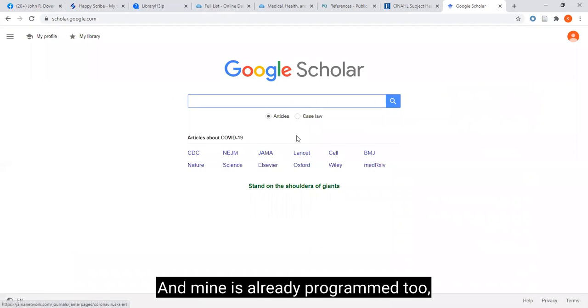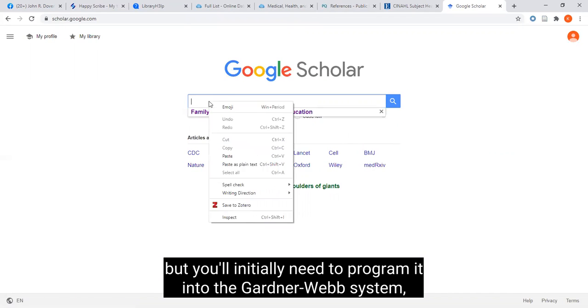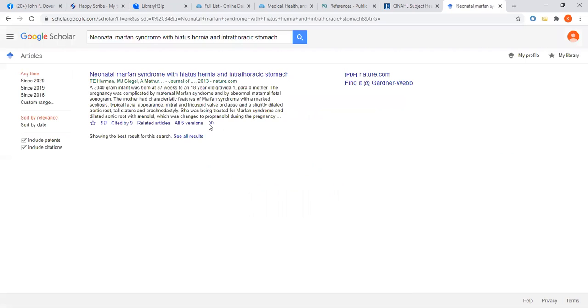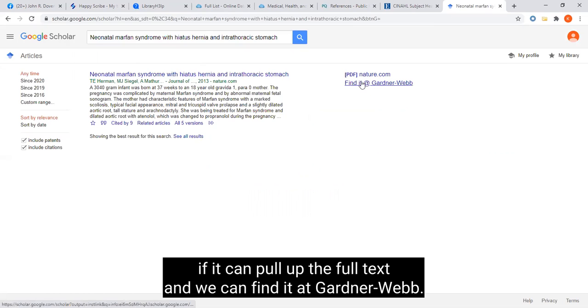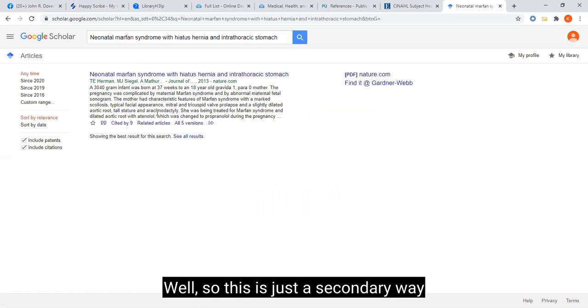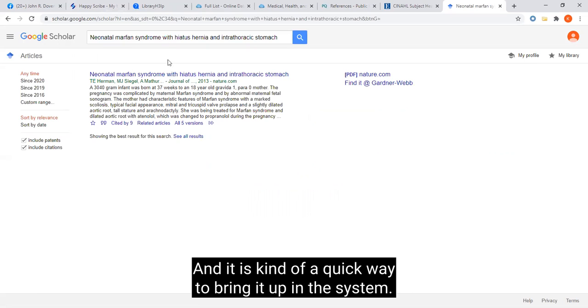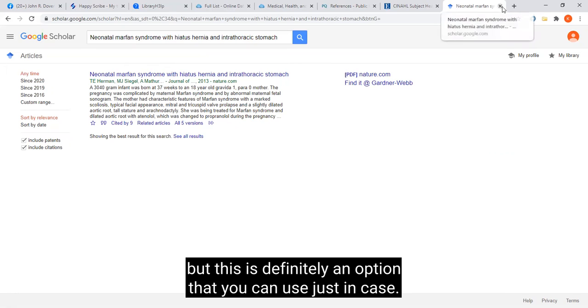And mine is already programmed to, but you'll initially need to program it into the Garner web system. And once you do, then you can paste in your article name, and it will search it in the system to see if it can pull up the full text, and we can find it at Garner Web. So this is just a secondary way that you can find things in case all you have is the article name, and it is kind of a quick way to bring it up in the system. It doesn't always work, but this is definitely an option that you can use just in case.